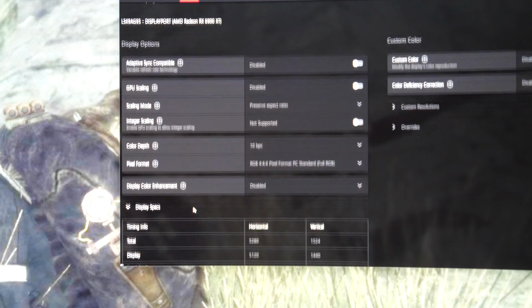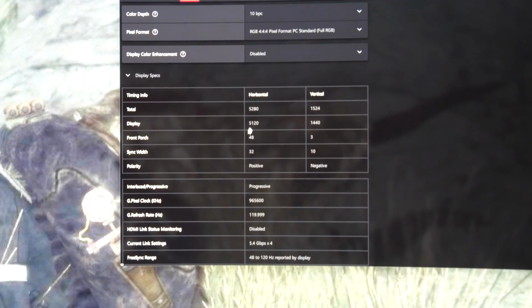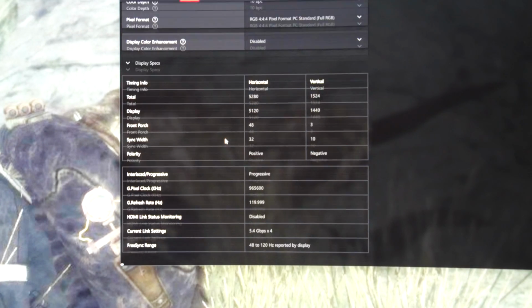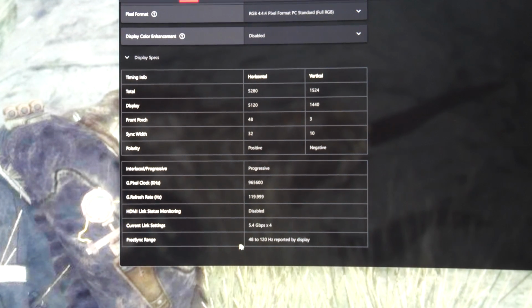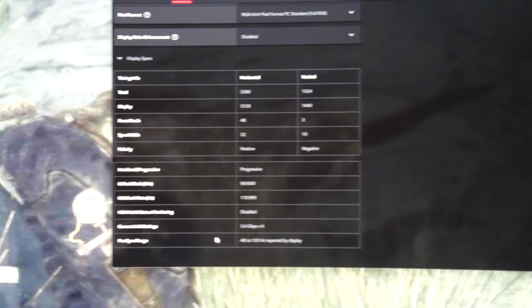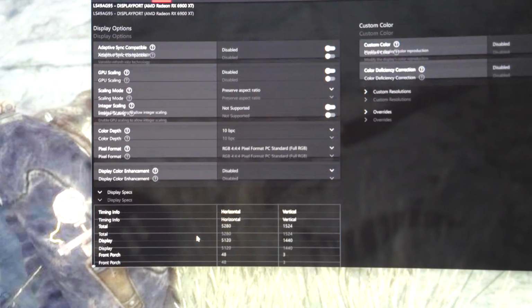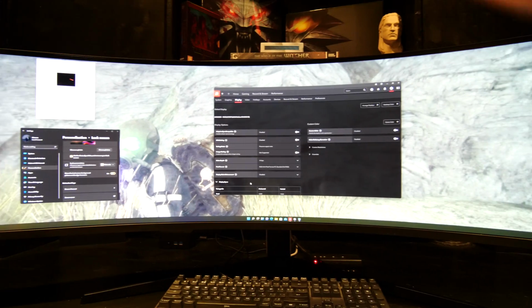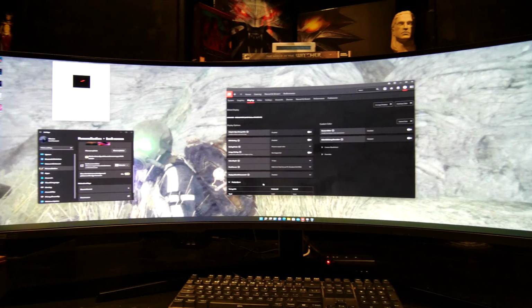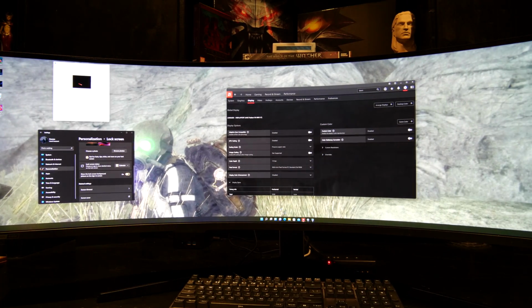If I go to display specs, I see the resolution, of course, and I see it has a FreeSync range of 48 to 120 Hz reported by display. The first thing I want to do now is install the display driver. I have already inserted this CD-ROM that was with the monitor, and I suggest we start with this.